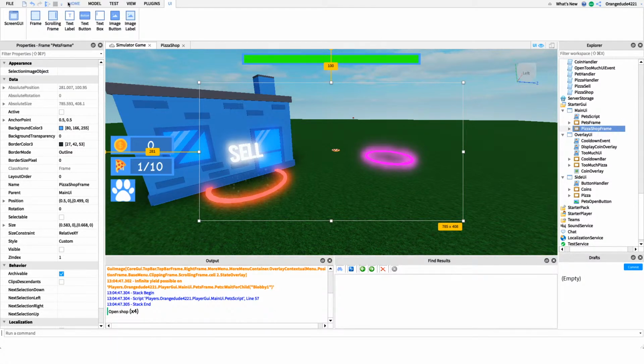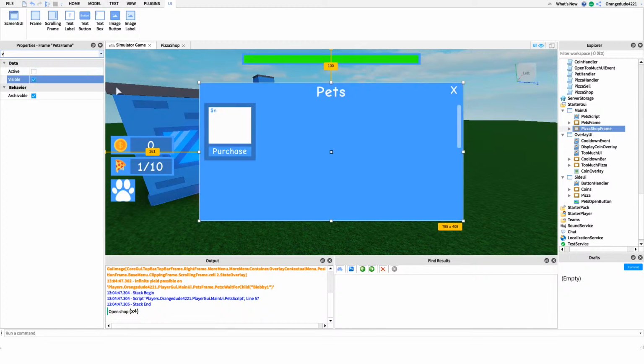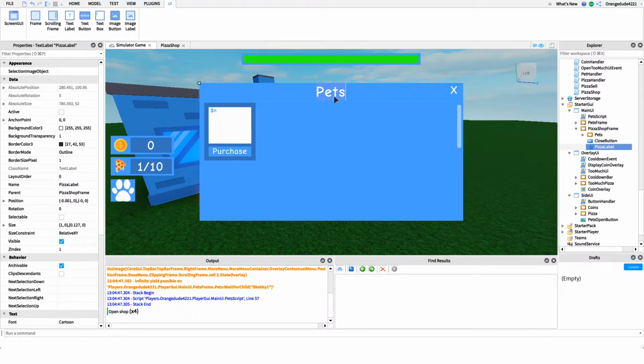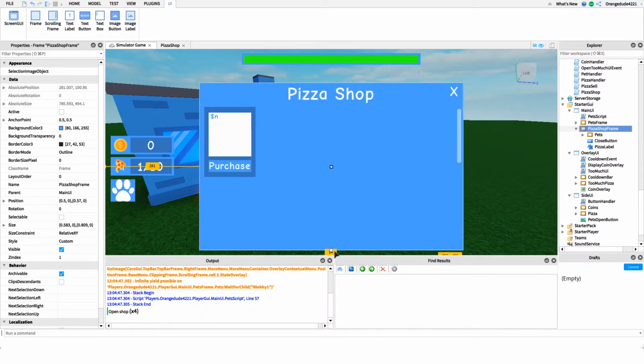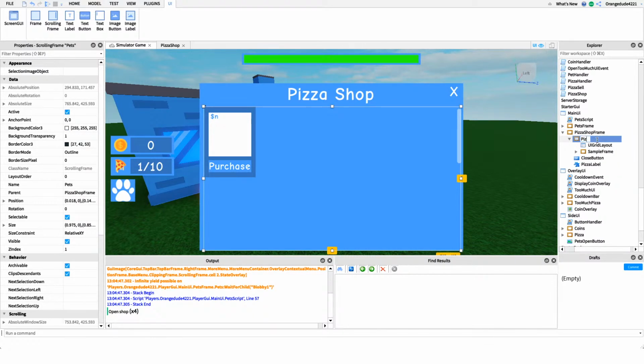We do pizza shop frame. If we make this visible, so this will be the pizza shop. We'll just rename it. And then the idea is, so this should be, I want it to be like that. I want it to be a little bit longer. And then I want to have 2 entries type thing. So we're just going to name this pizzas.